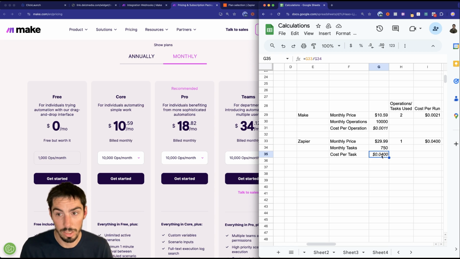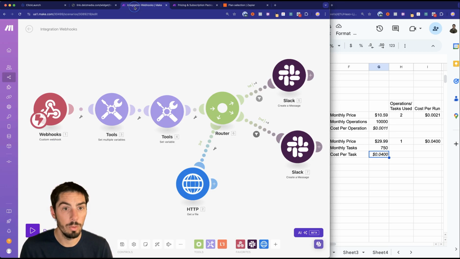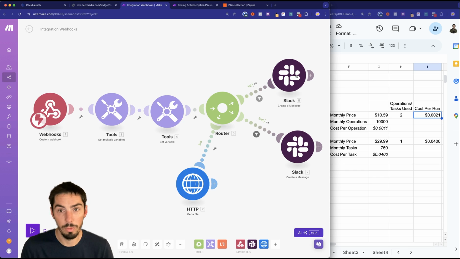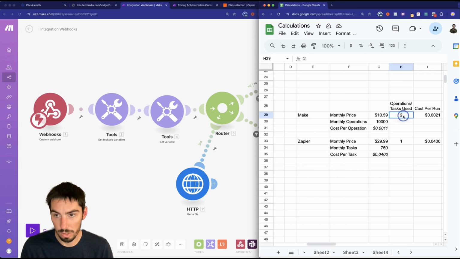Pretty significant cost there. Now, if we were to look at the way we set this up, if we did the bare minimum, 1 task, 2 tasks, so you multiply that by 2, it comes out to roughly still less than a penny per run. Whereas Zapier, it would be 4 cents per run. Now, even if we took 1, 2, 3, 4 operations, if we change this to 4, as we see, this goes up to still less than a penny. It's only 0.004 penny per run.